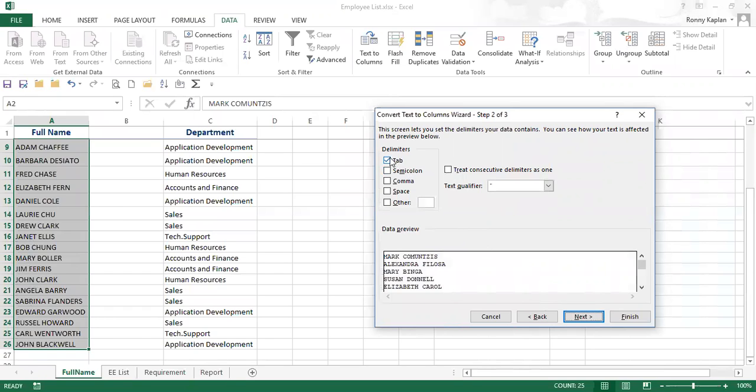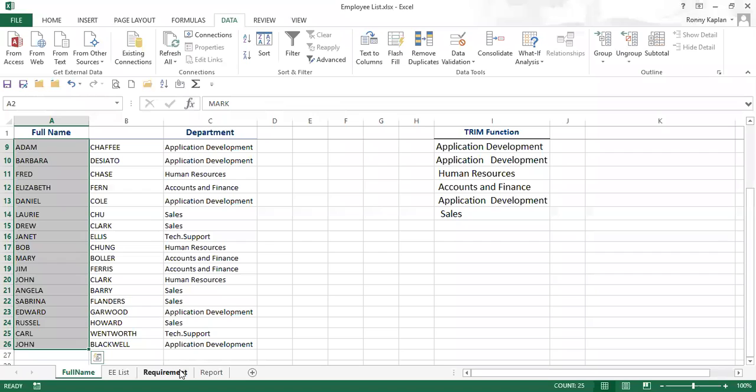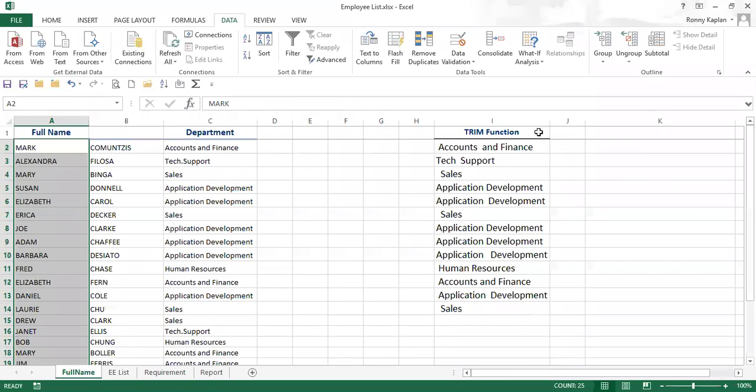And although it says tab, that's just the default. We don't have a tab there. We have a space. And as soon as I hit space, notice how it separates the columns. When I go to next, I would have an opportunity if it was a special kind of data, but this is just general or text would work. And when I say finish, there are my separated names. And obviously I could change the headings and it would do that for all of them.